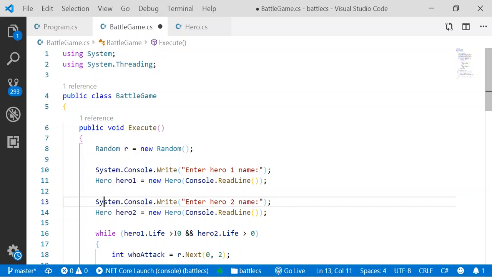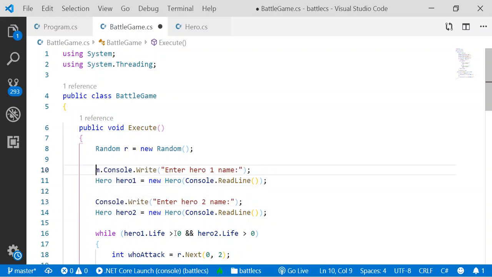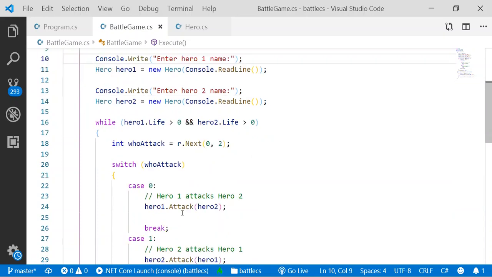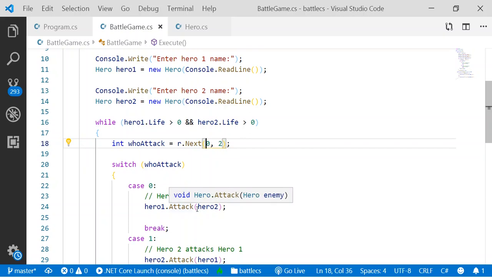console dot right, and I'll just remove system. And over here, if I take a look at this code, I can see that this 0 is not necessary, so we can remove that as well. The 0 is basically the minimum number we have.